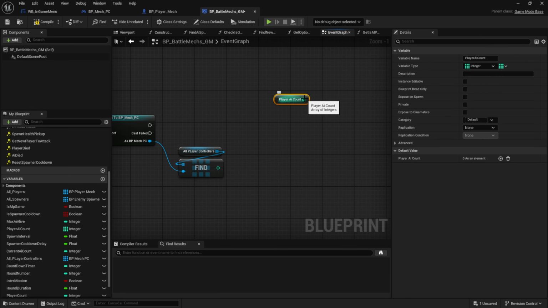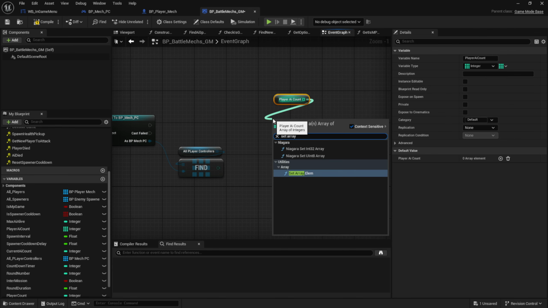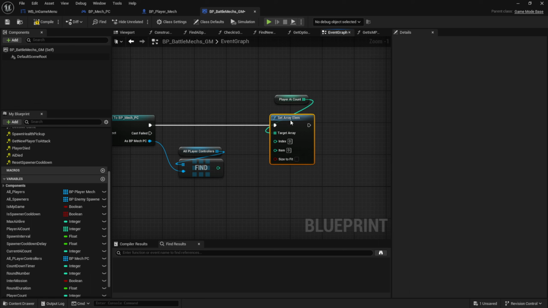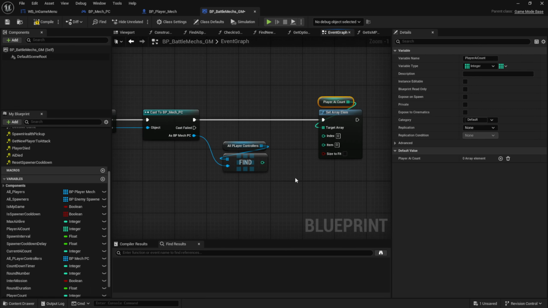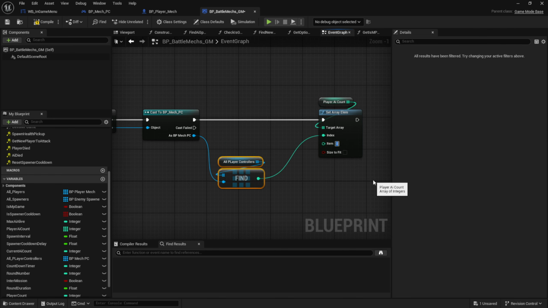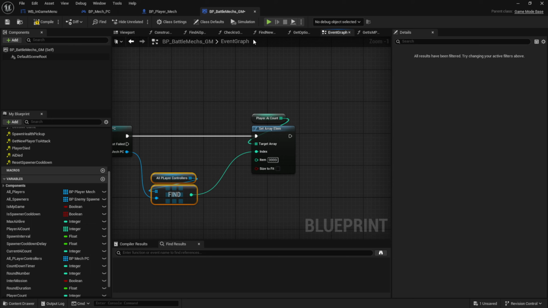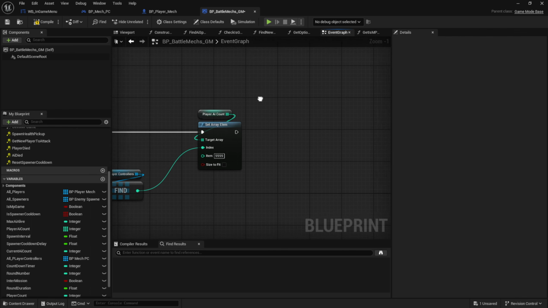So we want to get the player AI count first. We're going to drag off and set an array element. Plug it into the cast node over here. So the index is the return value from the find node. And the item that we're going to set in here is 9999. And the reason for that is because if we're finding new spawners for an AI, then we want to look for the player that has the lowest value inside of this array, and at that position we're going to spawn an enemy. So we want to make sure that this number is so high that it's not realistically met in game, so it won't be picked anymore inside of the find AI spawner.